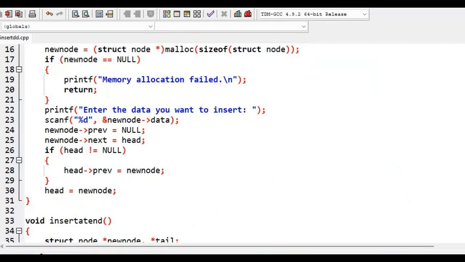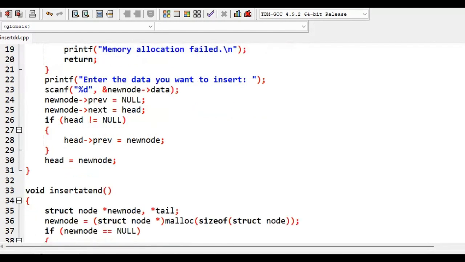Okay, new node's next is equal to head. If head is not equal to null, that is, in some cases head may be equal to null. If head equal to null means, what is the scenario? Head equal to null means the new node acts as the new node as well as head as well as tail. Okay, so let me explain to you.